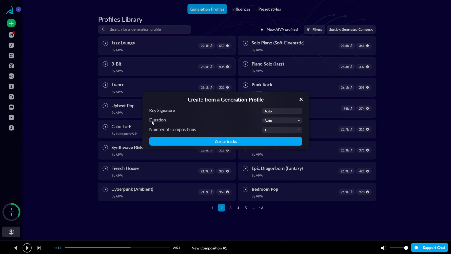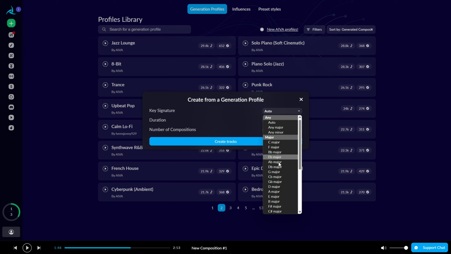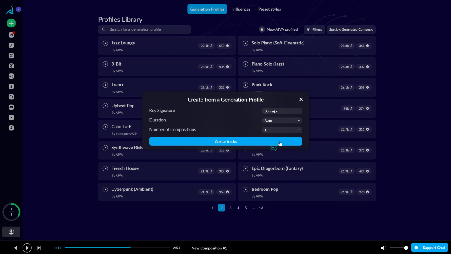So we have key signature, duration, and number of compositions. In key signature, we can choose different majors, like C major, F major, D major, and all that. I'm not sure what they do, but depending on the key signature, it generates a different kind of music. If you know how to compose music, then this menu might be helpful for you, but I'm not a musician or composer, so I'm not able to decide what to choose. But let's go with B major.